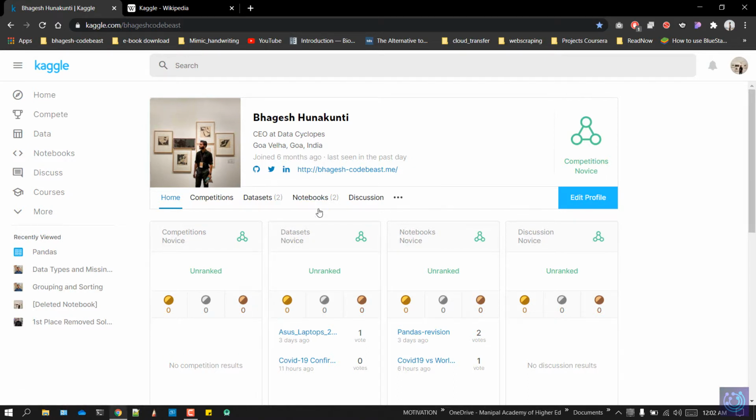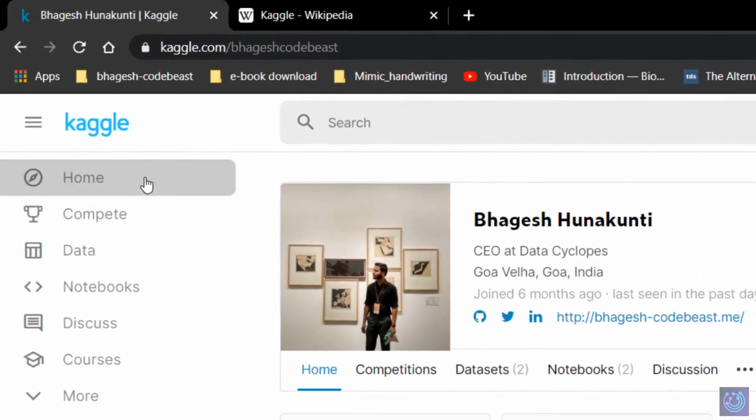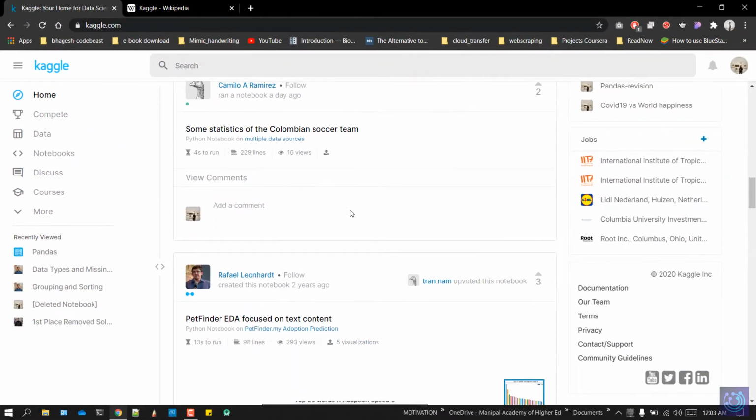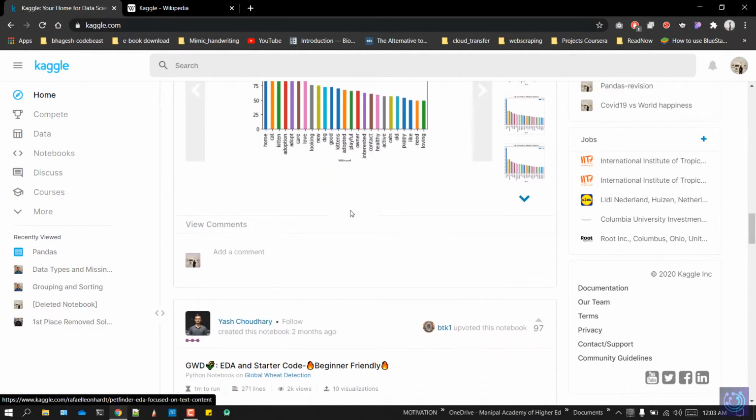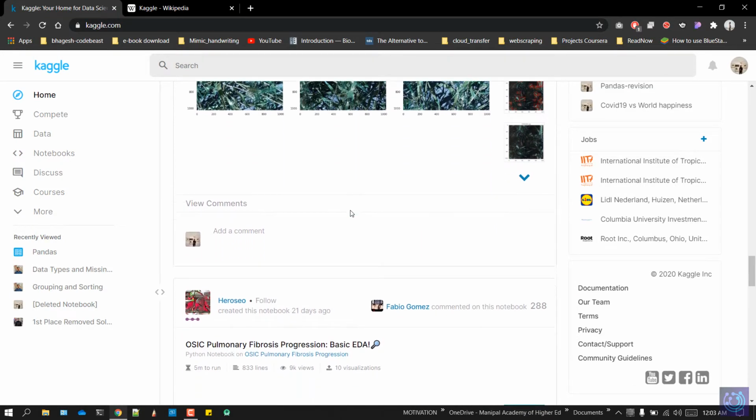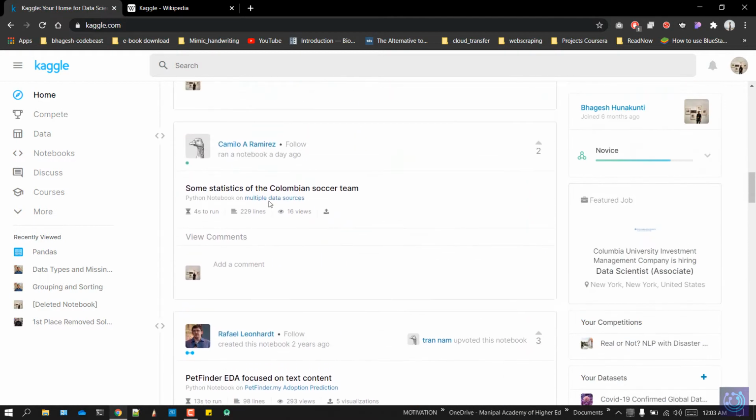So why Kaggle? If you're a data scientist or a coder, you might think that there are multiple online free IDEs or Jupyter Notebook services out there. Why should I pick Kaggle? So Kaggle is more than just an IDE or a website. Just in case you go to home, this is just like an Instagram feed or Twitter feed where you'll get to see all the things on which people are working right now. So this was about home.